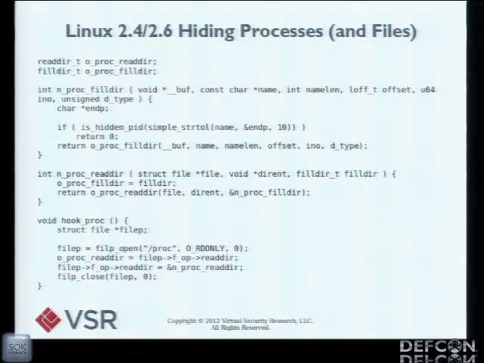So a quick structure of how LKMs would look on Linux 2.4 is simple. You have an init module function and a cleanup module function. We put our hooking code in init module, and we put our unhooking code in cleanup module. It's pretty much the same concept on 2.6, except the only difference is that you can define arbitrary names for your init and exit functions.